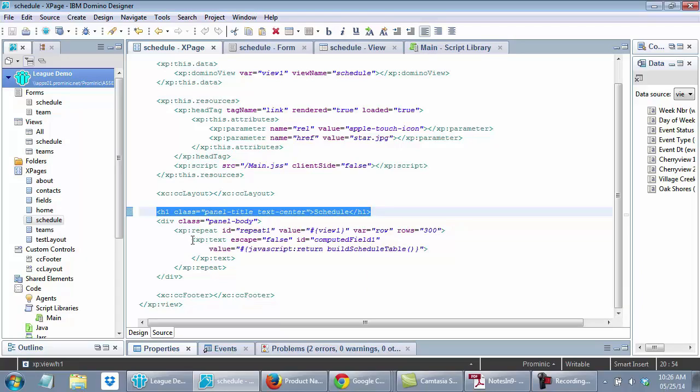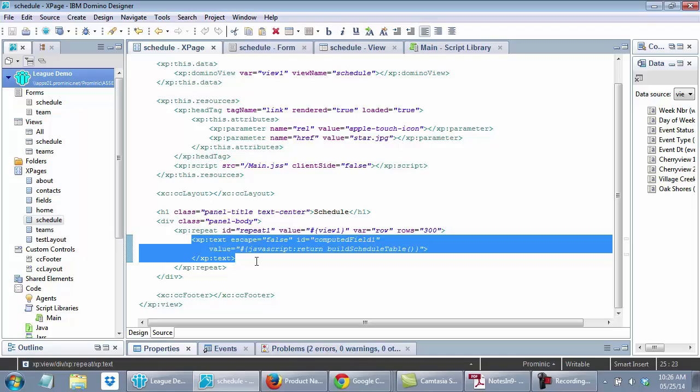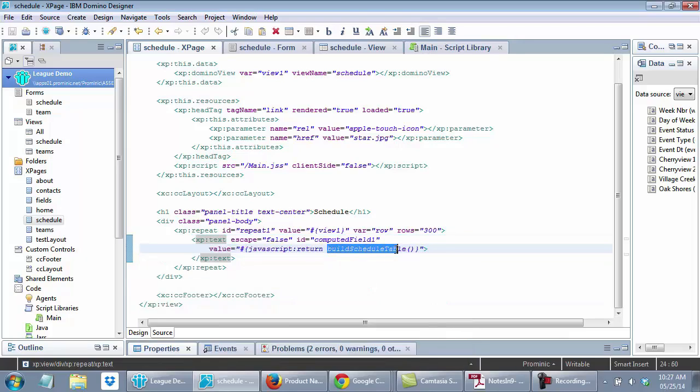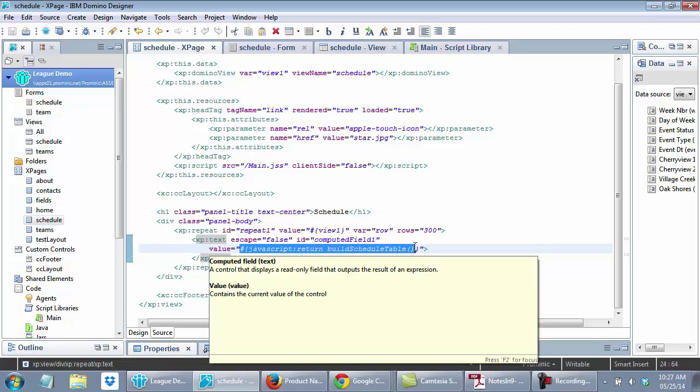And then essentially inside that repeat control, all I'm doing is throwing in a computed text field, and that computed text field is just simply going out and calling a server-side JavaScript function that I've built called buildScheduleTable. What that'll do is run that function, and it will return HTML data for each row in that view. So for each entry in that view, it'll execute this code and return some HTML data that it'll put out to the page.